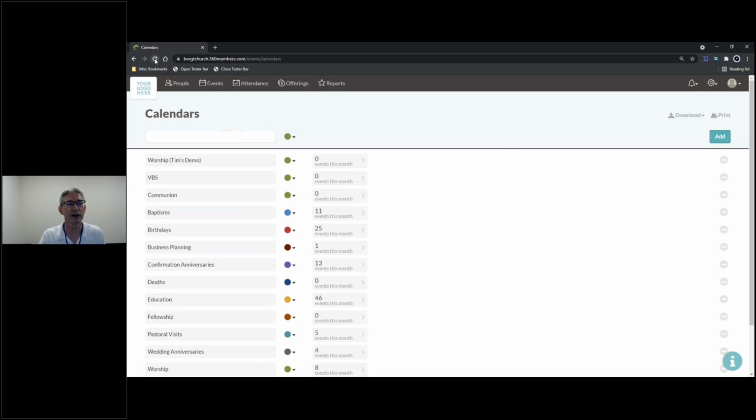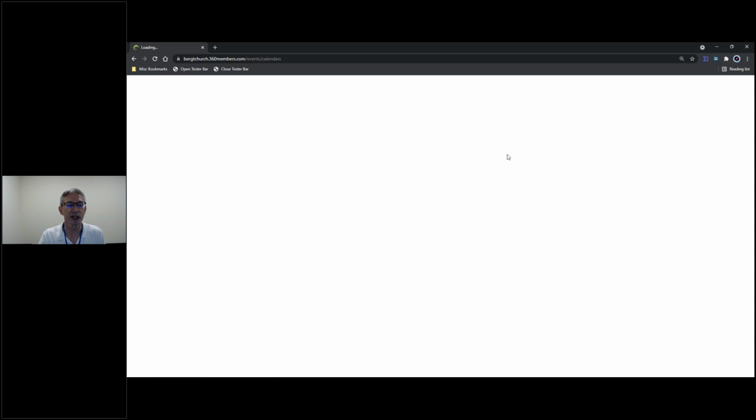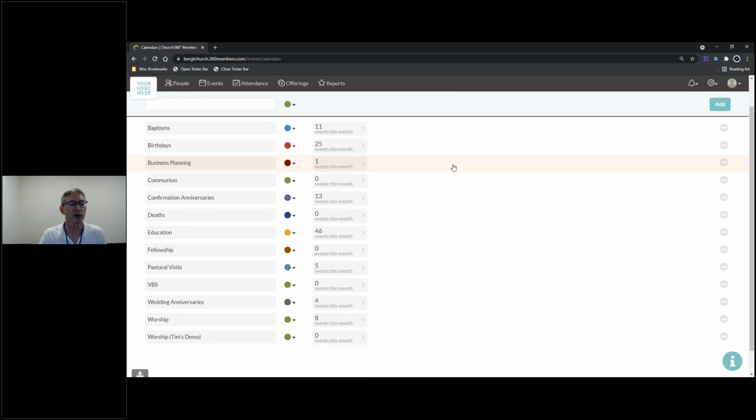So let's go ahead and refresh the screen so that everything sorts alphabetically. And so there are the calendars that we created. I created a VBS calendar. It's listed there, as well as a communion calendar. And then the worship Tim's demo calendar here, just to mimic this worship calendar that's already in place. I'll use this during the demonstration today.